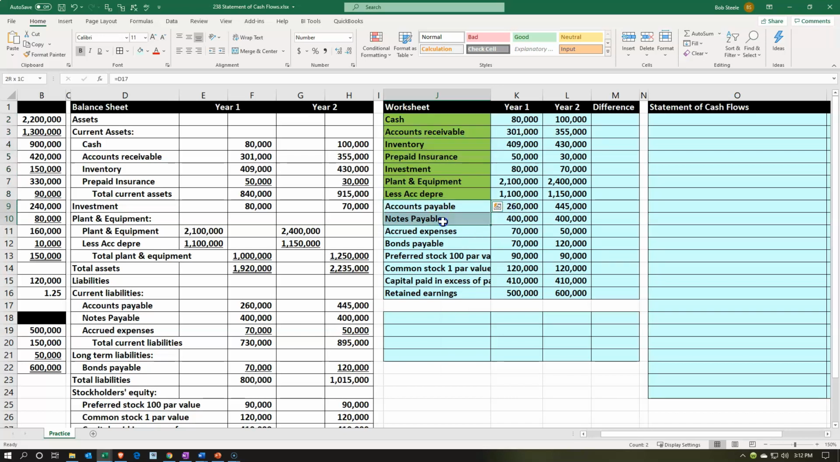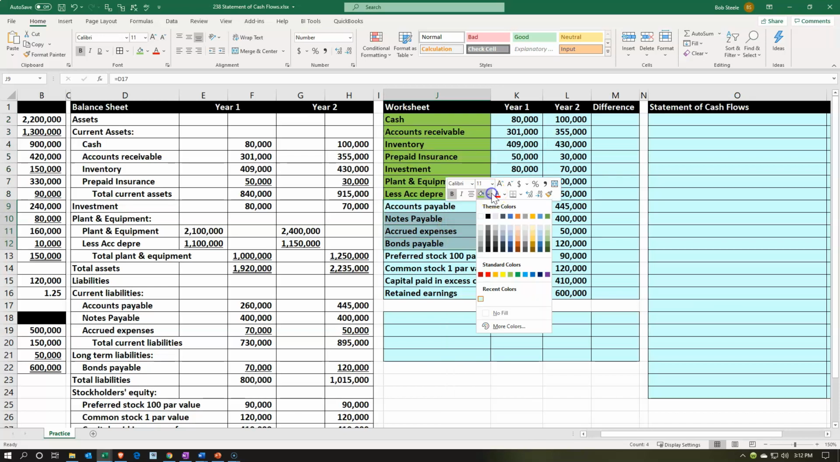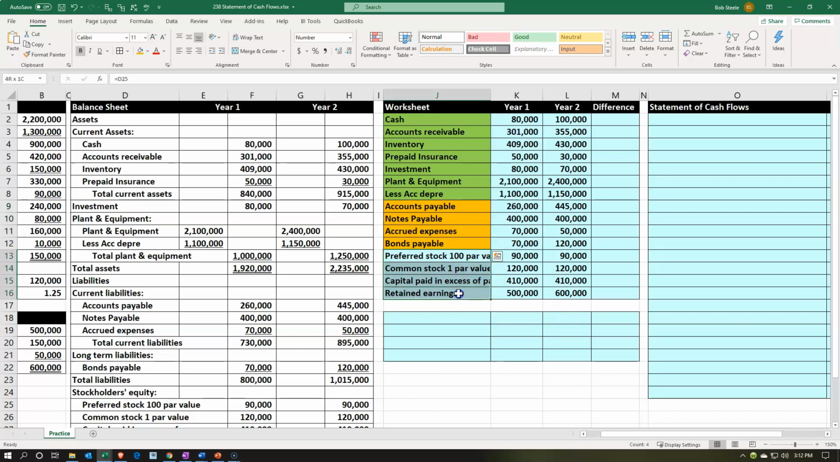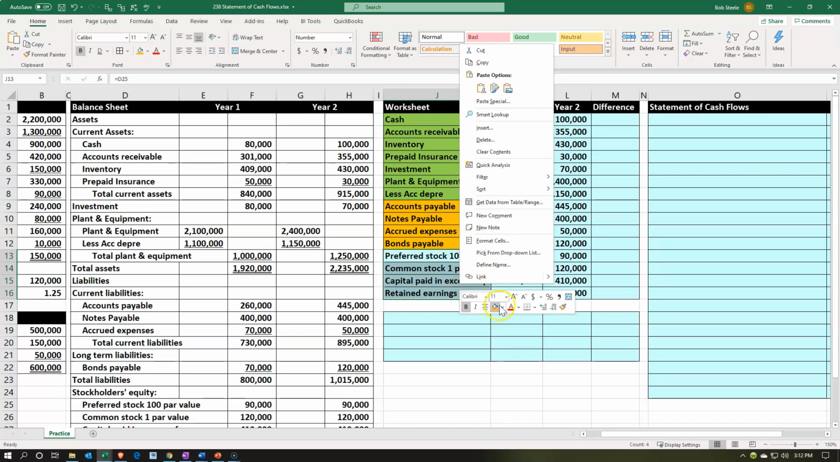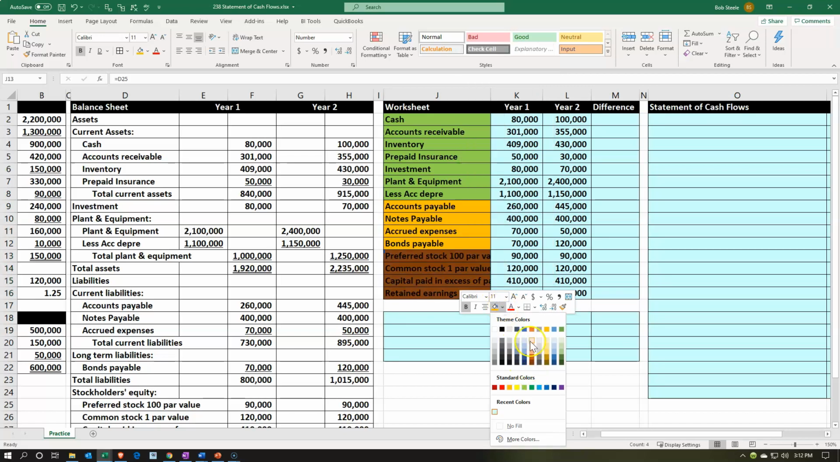And then these are going to be the liabilities down to here. I'm going to make those yellow to indicate liabilities, or orange. I'll make them orange. And then these are going to be the equity. I'll make them blue, just to indicate that they're the equity.